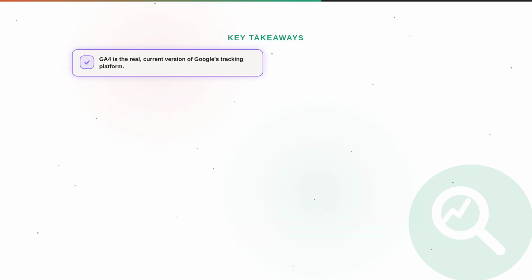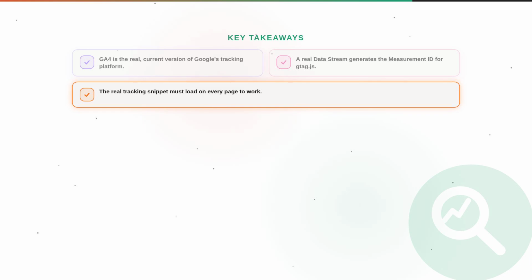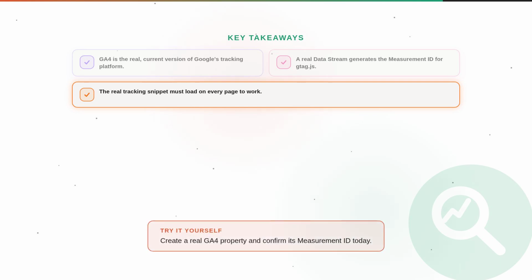GA4 is the real, current version of Google's tracking platform. A real data stream generates the measurement ID for gtag.js. The real tracking snippet must load on every page to work. Create a real GA4 property and confirm its measurement ID today.